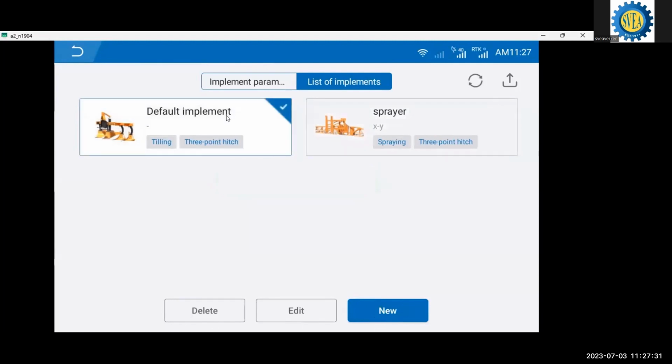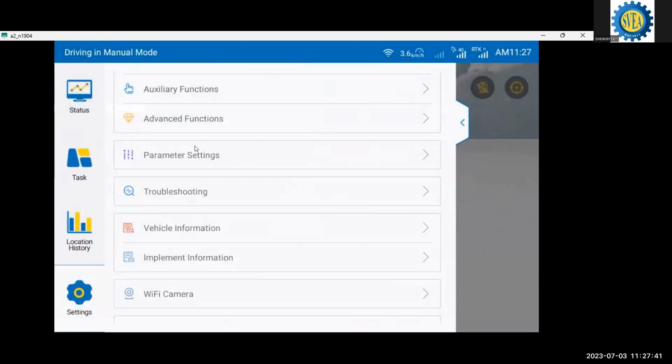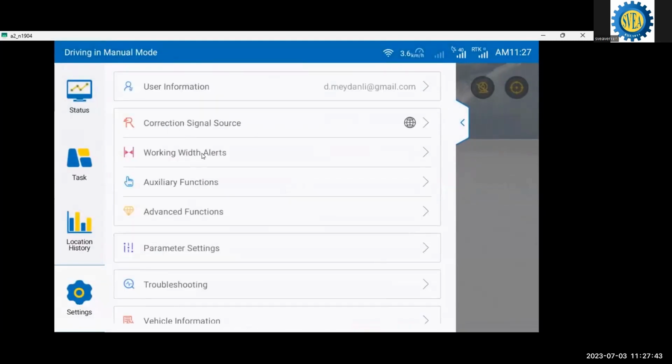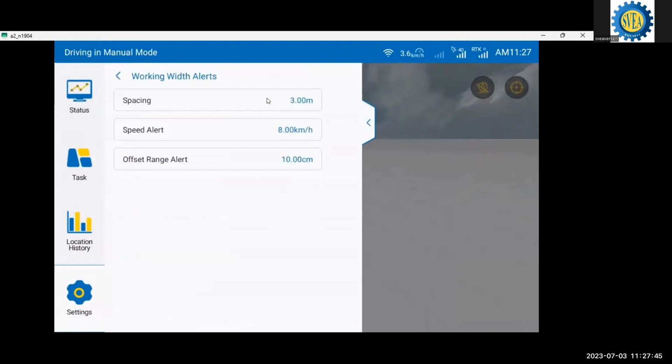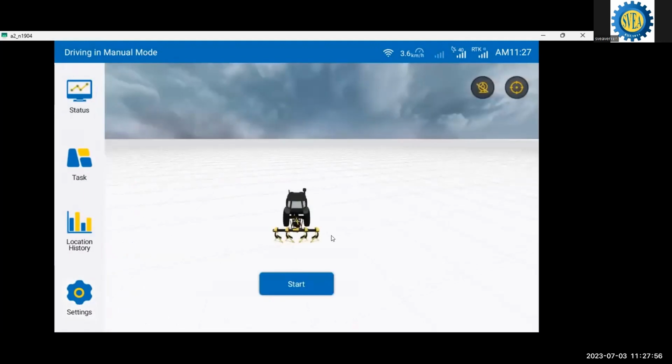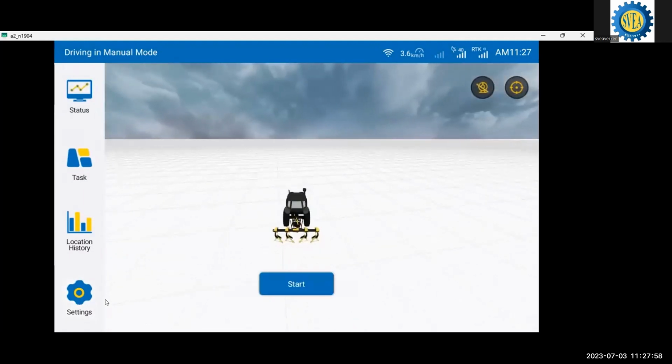So when we choose any of the implements here, that means no need to create the working width of the vehicle many times. Whenever we choose a recorded implement, the needed information is sent directly to the system to calculate and help our steering.